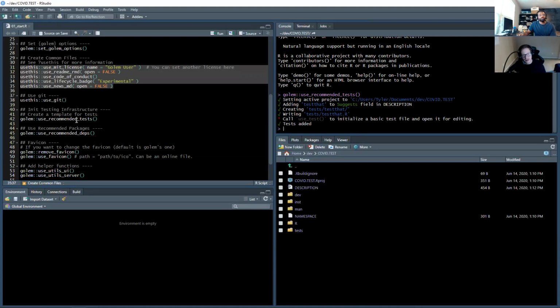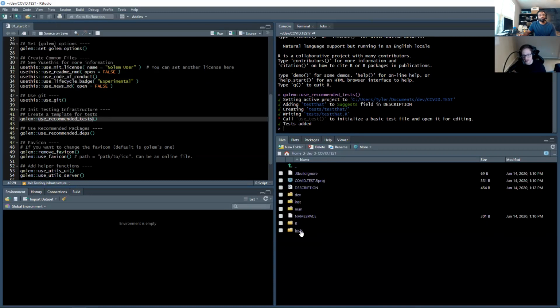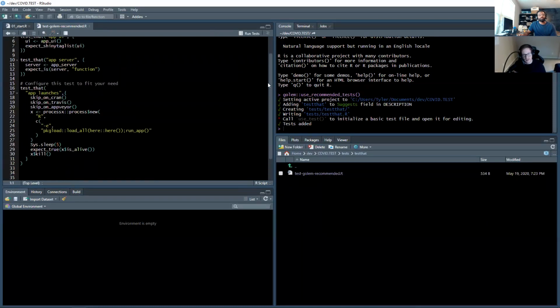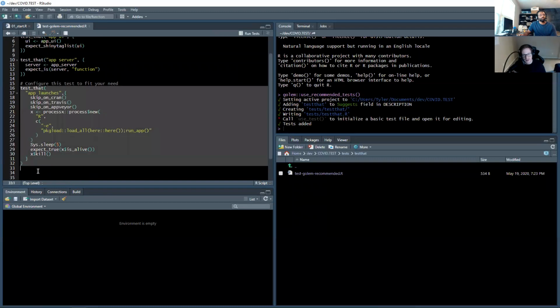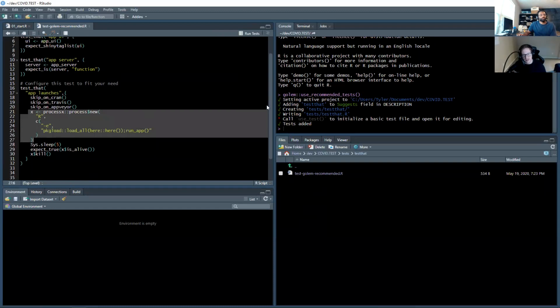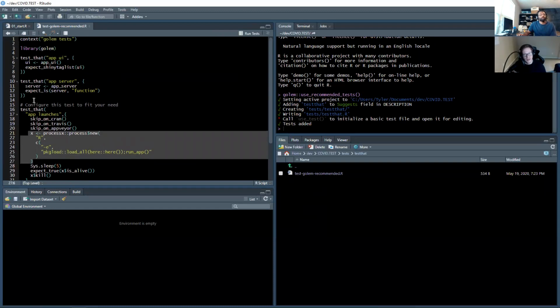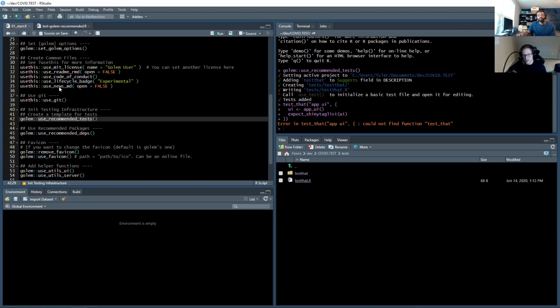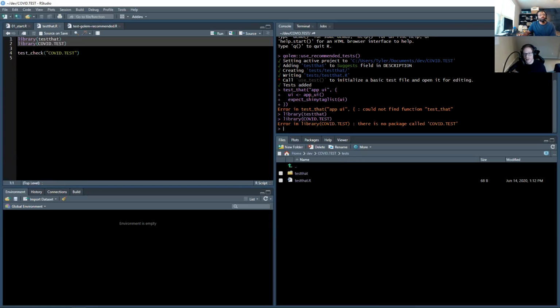So this method here, use_recommended_tests, creates this test directory here. I think I touched on this very briefly in the first part. It gives you this default test where it tests if your app actually launches. It'll launch a simulated process here, and then test if it actually runs. In fact, I think we can run these now. I need to build this first.